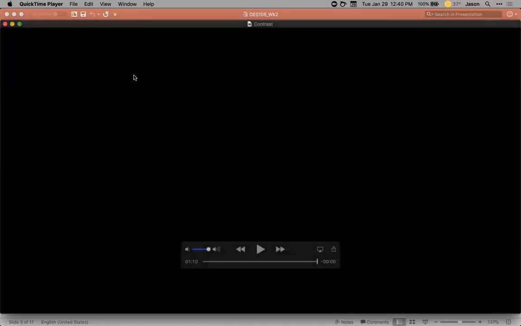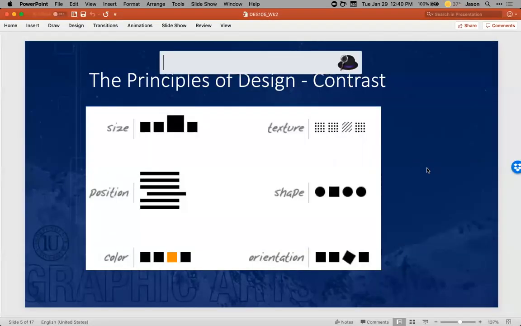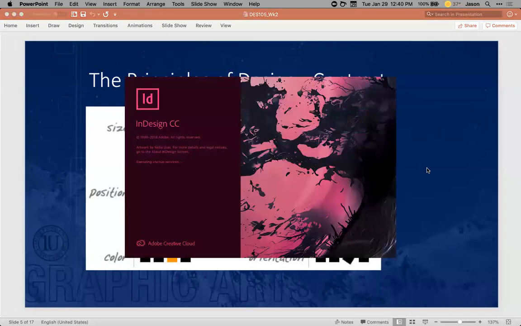Okay, so that's some additional information and examples on contrast. Like it said in that video, contrast isn't generally things that are a little bit different. It's something we want that's significantly different.